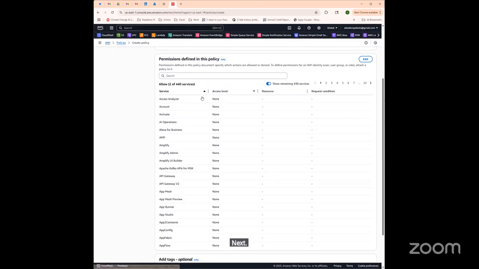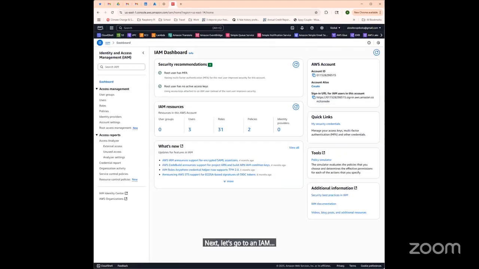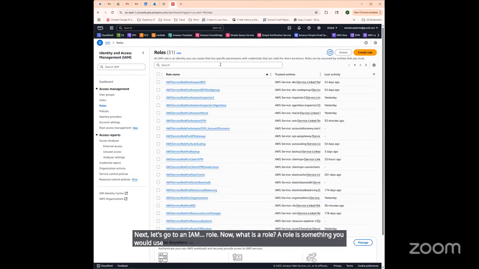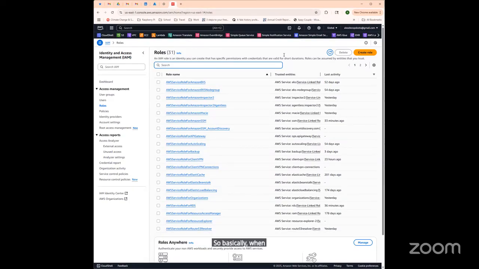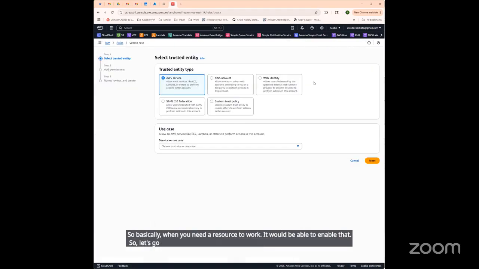Next, let's go to an IAM role. Now, what is a role? A role is something you would use to create so that you can have access to a resource without sticking it to a specific user or user in a group. So basically, when you need a resource to work, it would be able to enable that. So let's go create role.